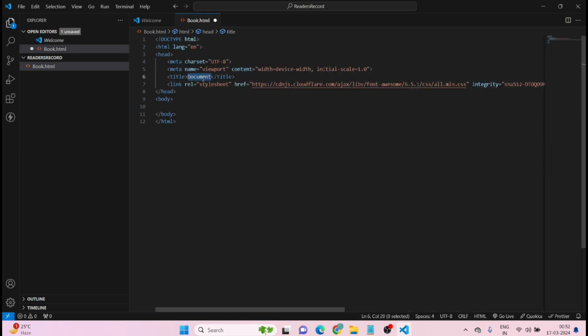Here I will add book as a title. Inside body we will add header, this will be h1, readers record, and it will be a class of container, and a div of class header.